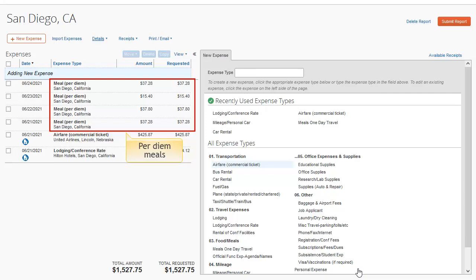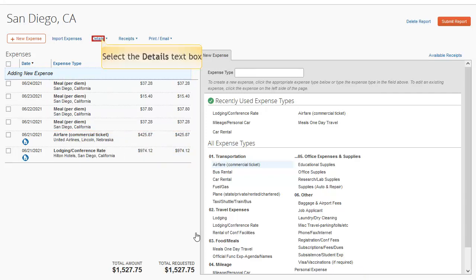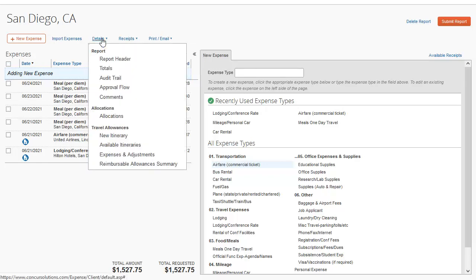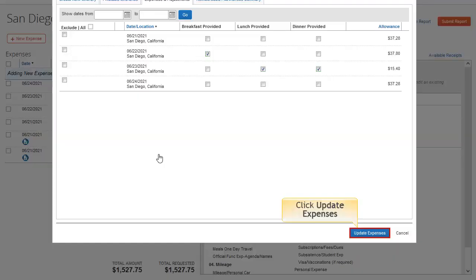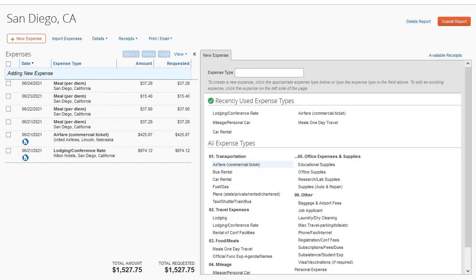If any adjustments are needed on the meal per diem expenses, click the Details drop-down menu. From the drop-down menu, select the Expenses and Adjustments option. Make the desired changes and then click on Update Expenses. Continue filling out the expense report. The report automatically saves and will be available from the Expenses tab if needing to return at a later time.